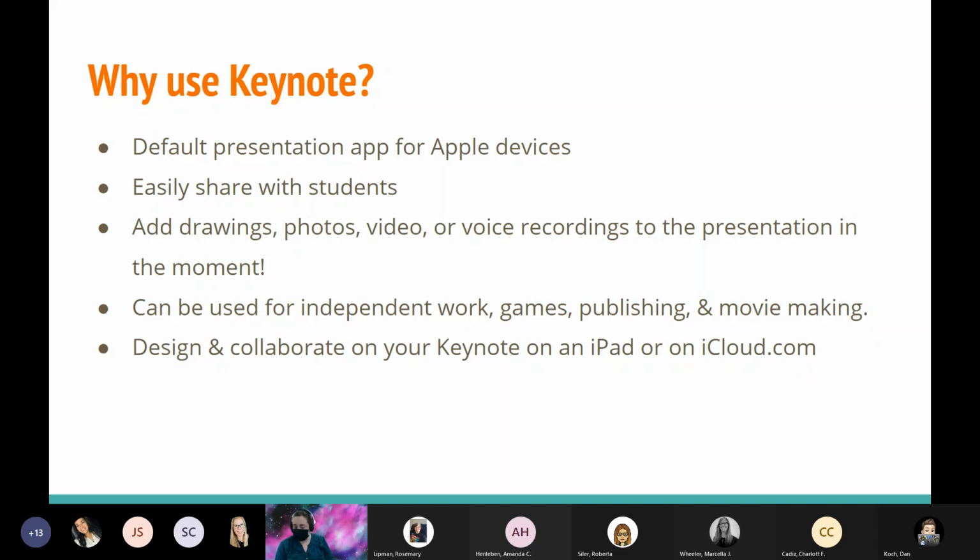Like I said, it's the presentation app for iPad, or for your Mac if you happen to have a Mac computer. It's an easy thing to share with kids. We're going to talk about how you can share a Keynote presentation later on. You can very easily add different types of media, such as drawings, photos, video, and voice recordings, and you don't even have to have them saved on your computer or iPad already. You can just do it in the moment. That's what makes it really cool. And then, of course, you can use Keynote to do independent work. You can use it to make a game. You can use it to have kids publish something like a brochure, a book, or a comic book.